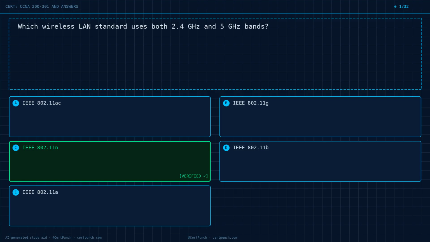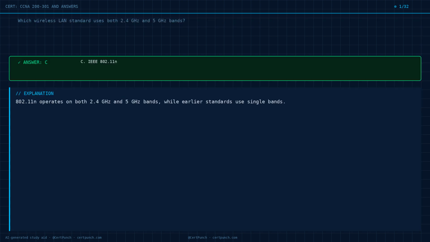The correct answer is option C, IEEE 802.11n. Why it works. 802.11n operates on both 2.4 GHz and 5 GHz bands, while earlier standards use single bands.